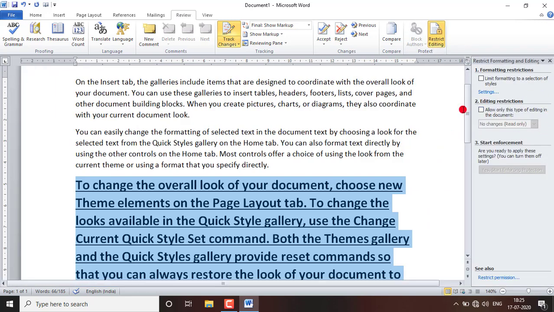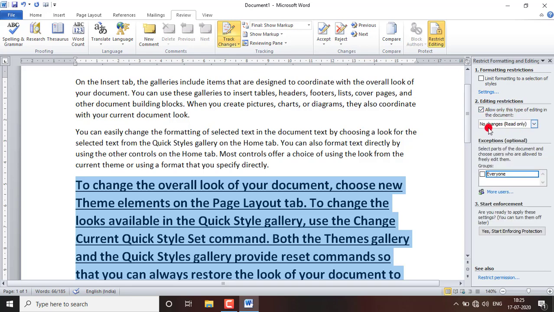Here you have to select this second option, allow only this type of editing, and here you have to go with this no changes, read only. It means we are allowing different persons this document as read only, they can read only but they are not able to make any change. Okay, and then you have to click on this yes, start enforcing protection.